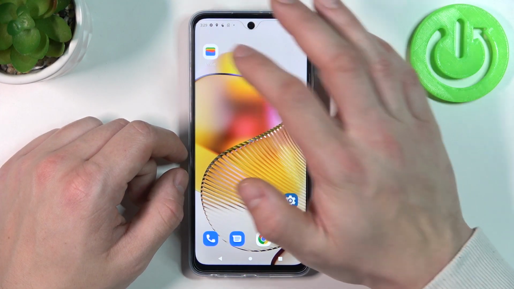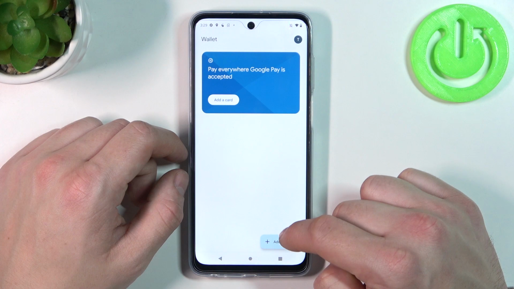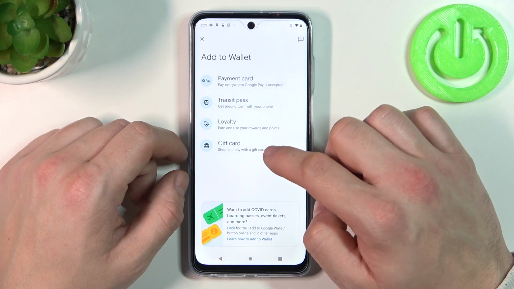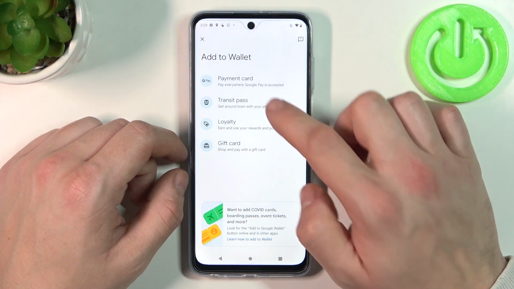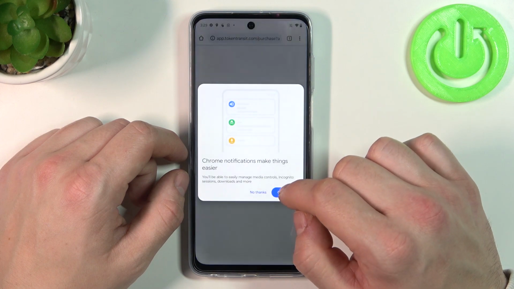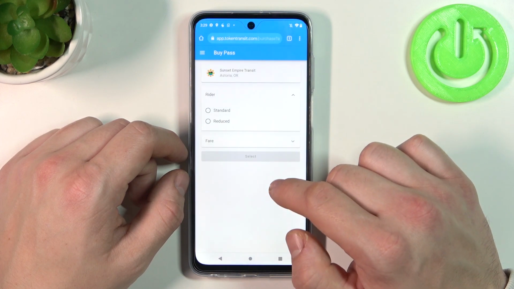In the beginning, let's enter Wallet and tap Add to Wallet button. Now focus on Transit Pass, Loyalty and Gift Card. Firstly, let's enter Transit Pass, and if you are able to find your transit way, select it, you will be redirected to a website where you have to finish the inside form.